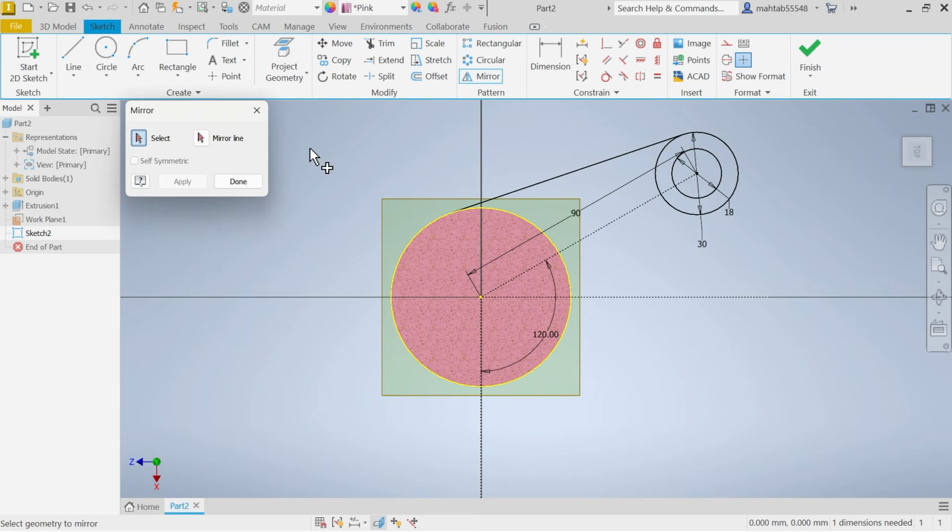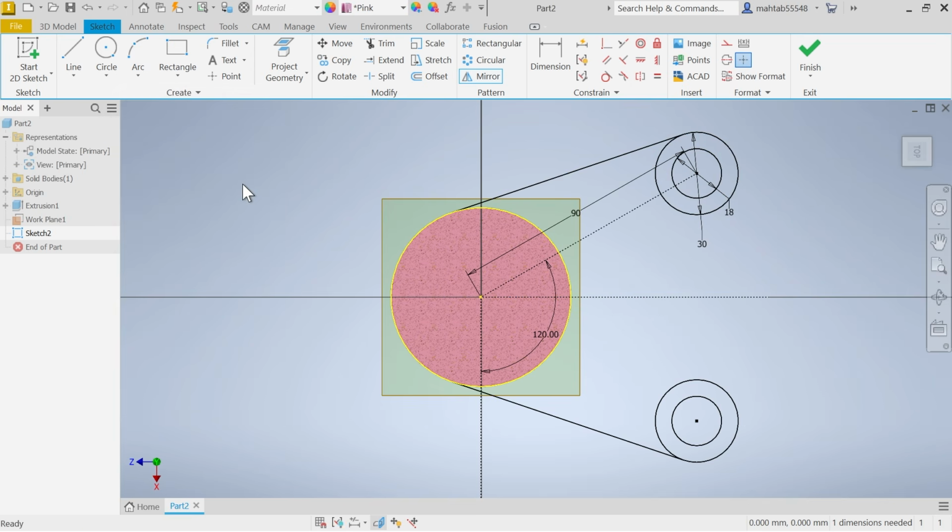Now let's apply mirror. Now select here sketch 1, 2, 3, mirror line. Let me select this line. Apply, done. Okay. Now I'm going to choose here center point arc. First point here, second point here, drag third point. Right click, okay. I'm going to choose this one, symmetric. Select these two ends and select the center line.